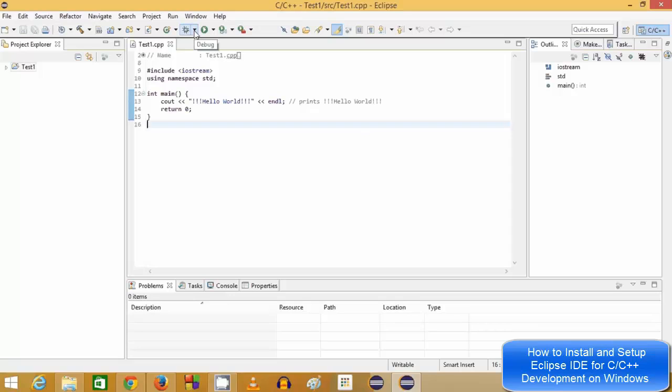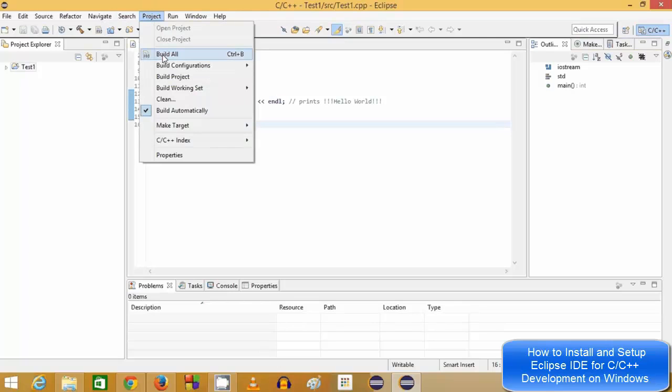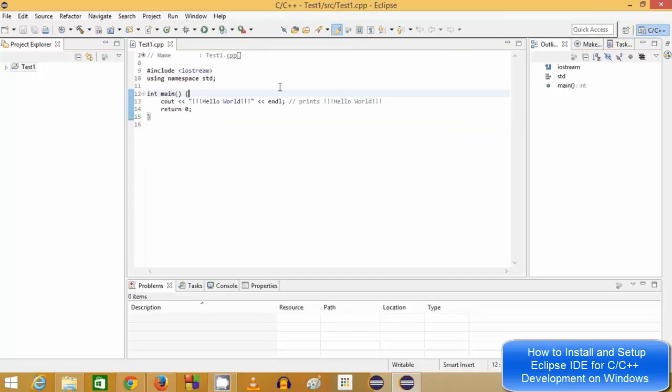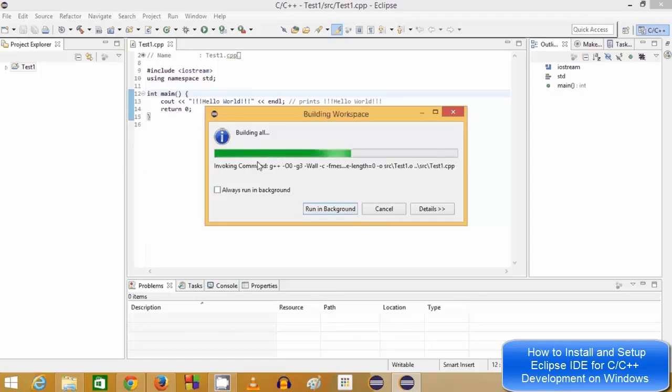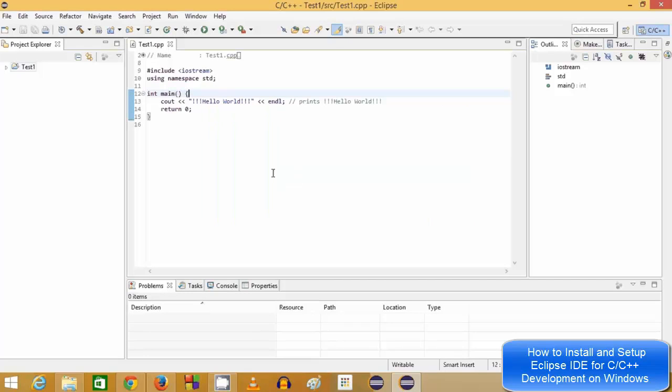So go to Project and click Build All, or otherwise there is an option here to build all also. So you can choose this icon or you can just choose Build All. It will build your program, and once your program is built, it will generate a binary. Once this binary is generated, when you click this run button, it will run your program and say hello world, which is this message here.